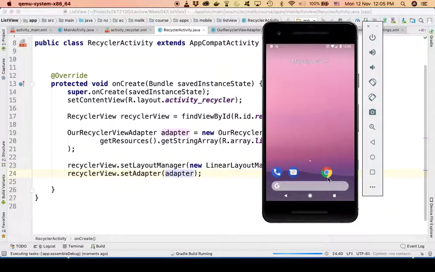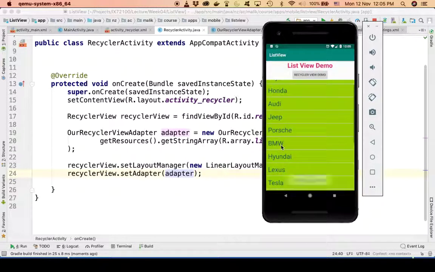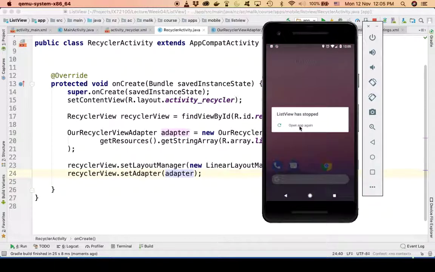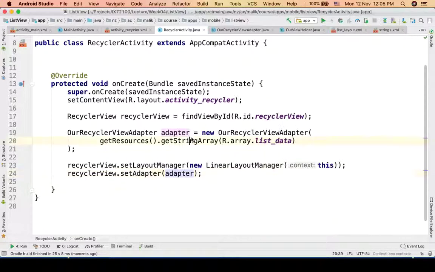It's running, it's trying to compile things together. Installing the APK, it's coming up. So look at that, we have that thing, we click on the BMW, it shows me that. Now I go to the recycler view. Okay, and it says sorry, you can't work with that. Fine, but what is the problem with that?